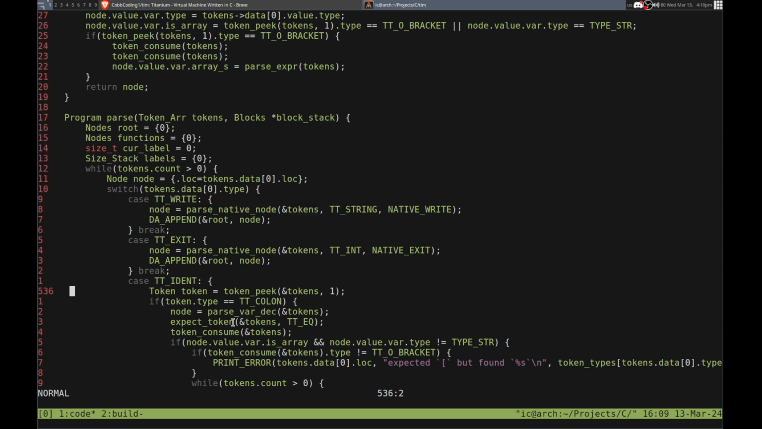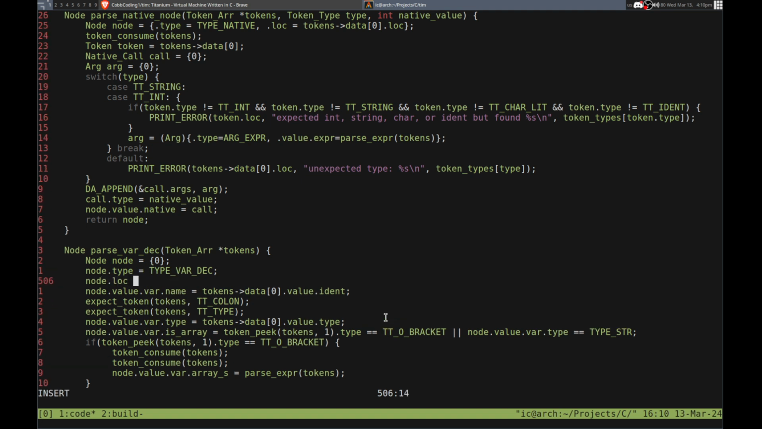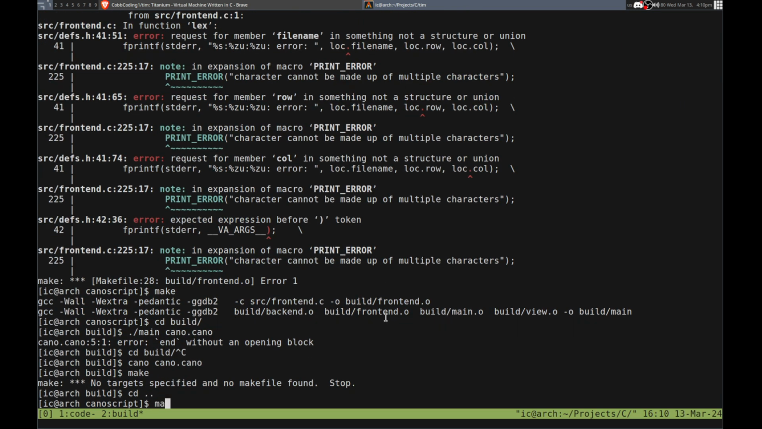Where do we set up the node here? Okay, this. We do set the location. Okay, from star deck, do we set the location? Here we do not. lock equals data 0.lock. Okay, we have the location set up for all of them.